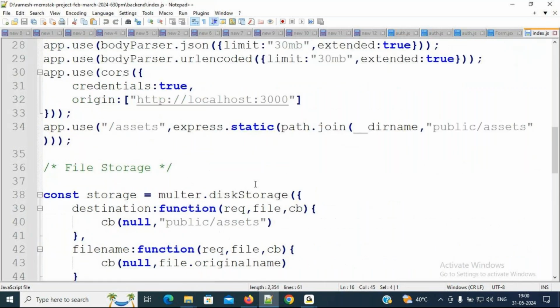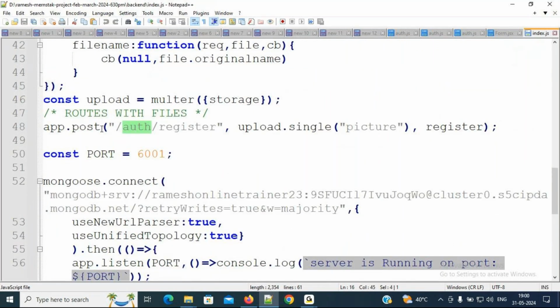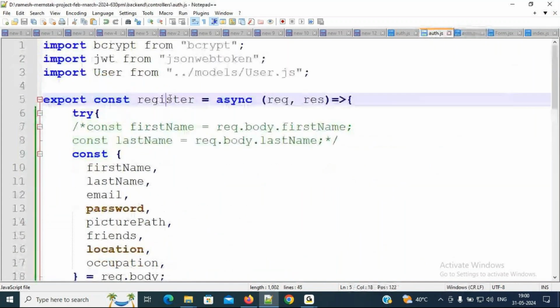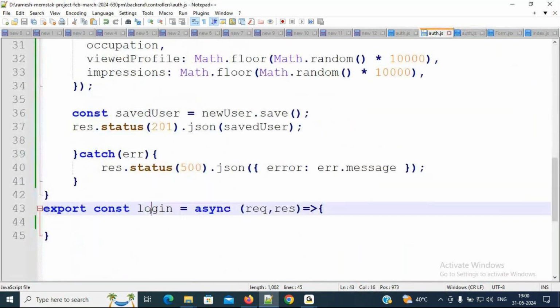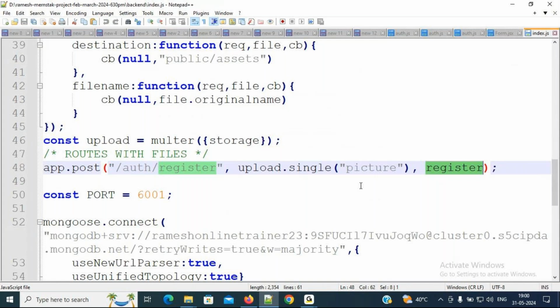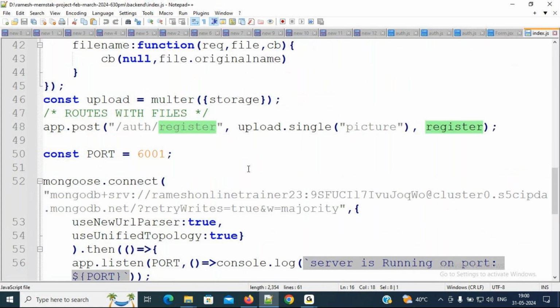Then after, this file will contain an image. That's why any URL containing 6001, first of all, will come to this index.js. After that, if any URL after 6001 contains auth, that will go to this controller's auth.js. In the controller's auth.js, how many methods do we have? Register also, login also. If any URL contains register, that will go to this register method, which we have imported here, with upload dot single picture also. There is a picture also. Understanding it, everybody? Right.